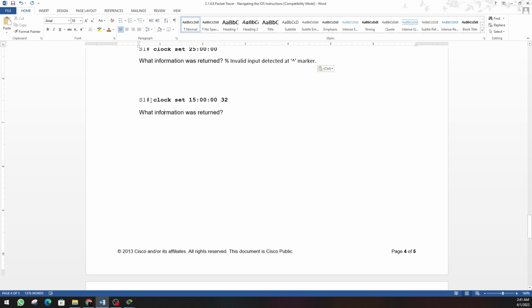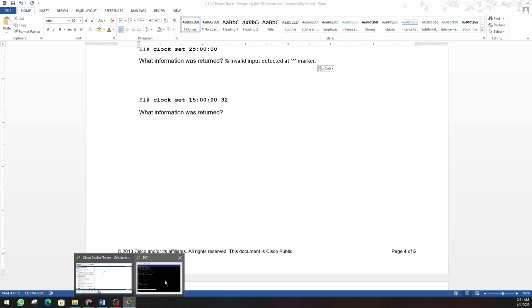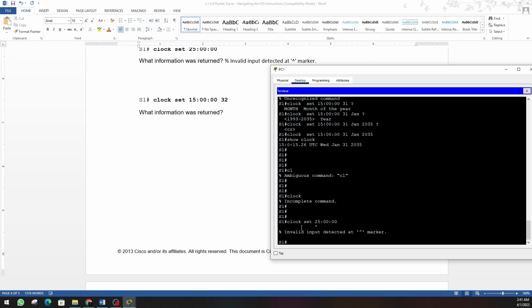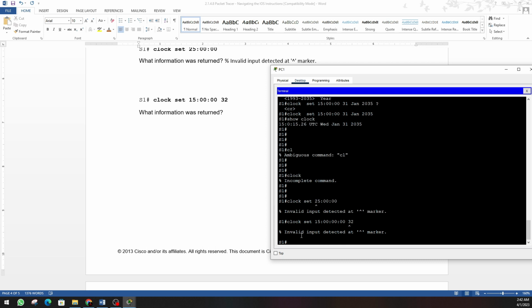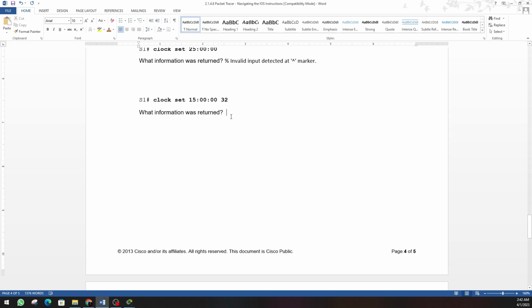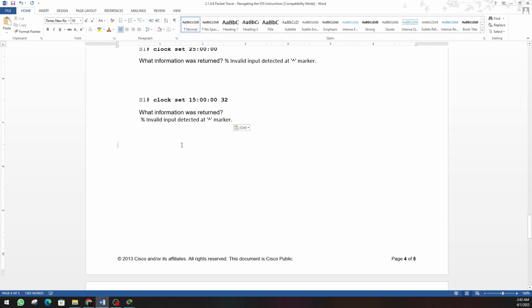Okay, now we need to run this command. Go to the CLI, clock set 15:00:00 space 32, and this one is invalid input, so copy the answer. This one is the answer.